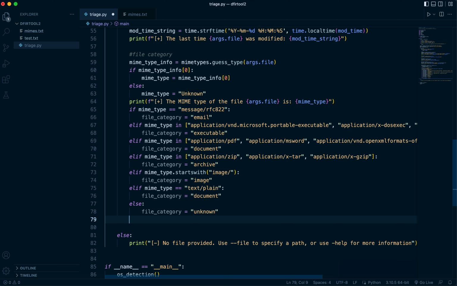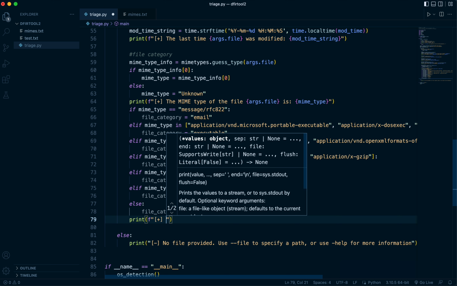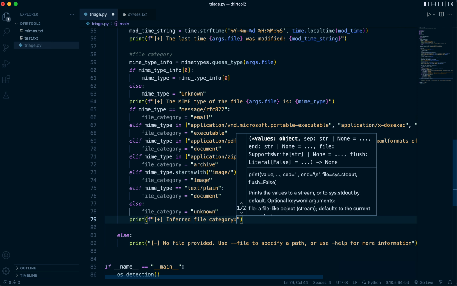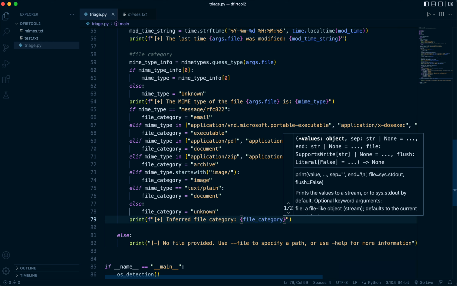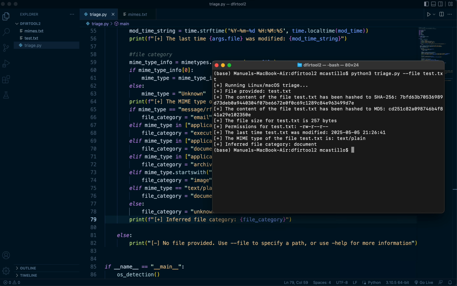So at the end, what we are going to do is print f strings, our message, and we can say inferred file category, file category. So let's clear the screen, run the program again with our test.txt file. And now you can see everything that we can show from that file so far. And this is a pretty cool project to do.